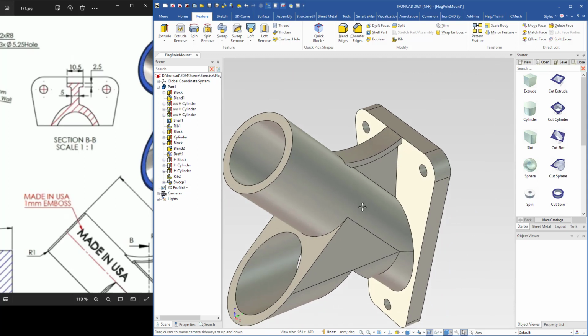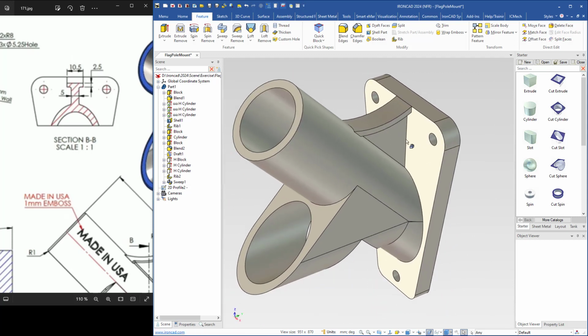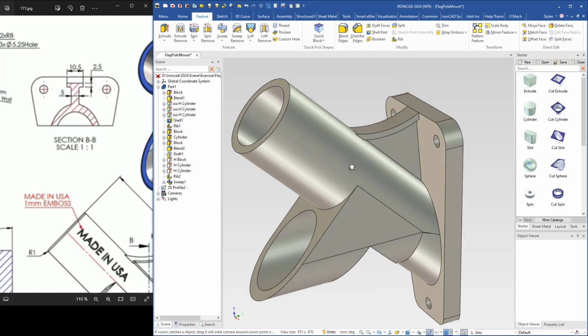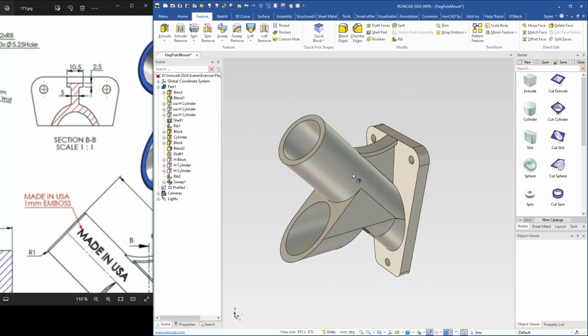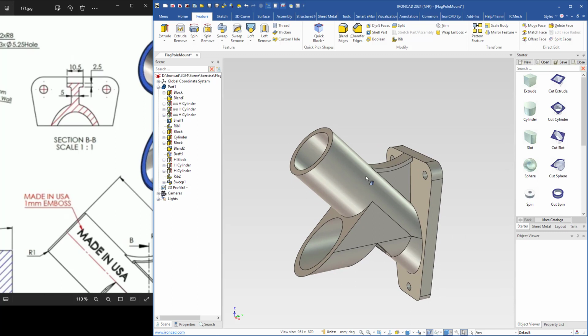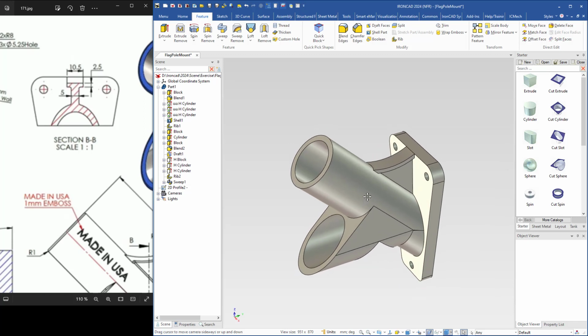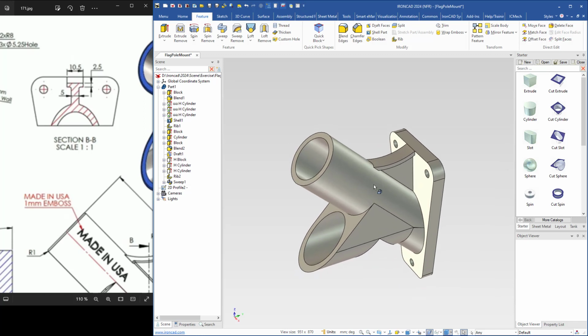So that's how you can create a support or a reinforcement for this one. Okay, so this will end the second part of this flagpole mounted video.